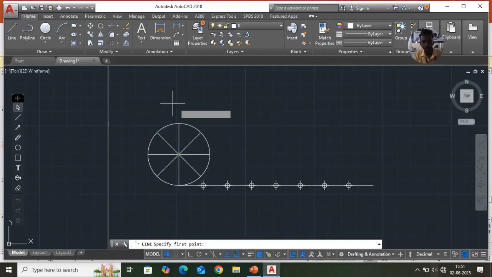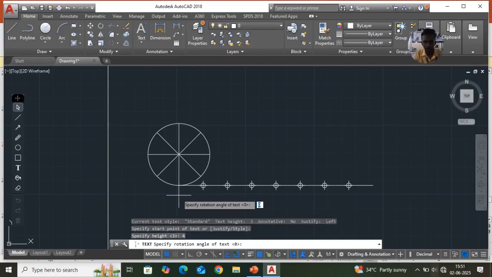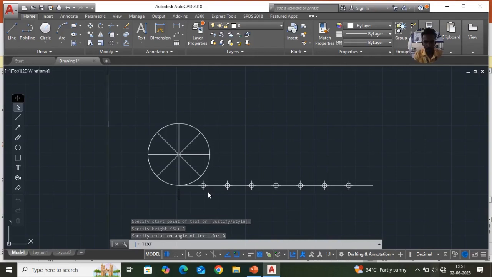Then select single line text. Pick here, the height is 4 and angle 0. Type capital P, here Q. Give the numbers anti-clockwise: 1, 2, 3, 4, 5, 6, 7 and 8.